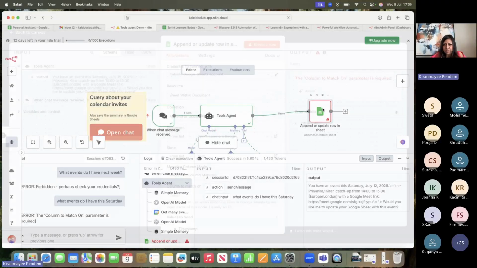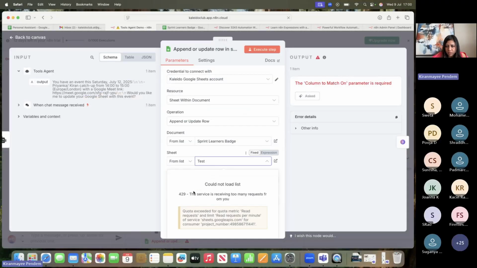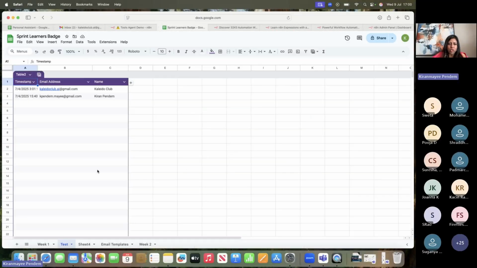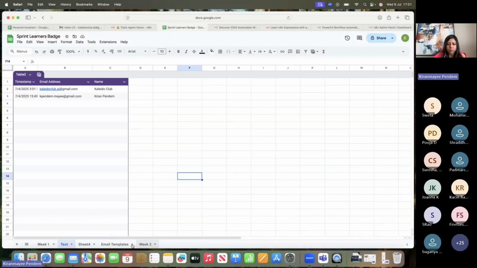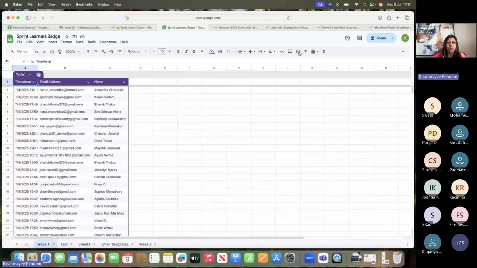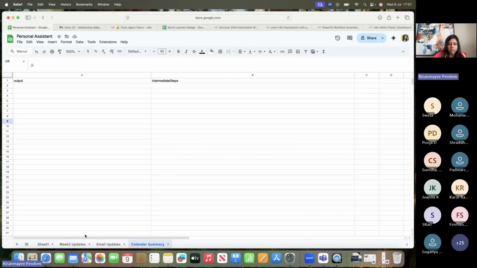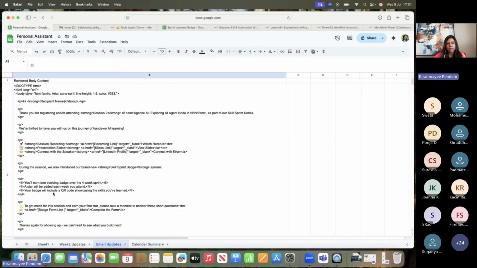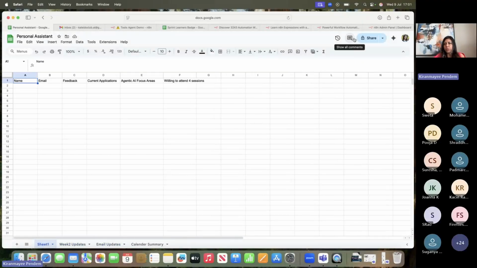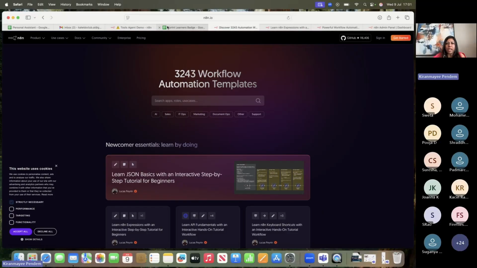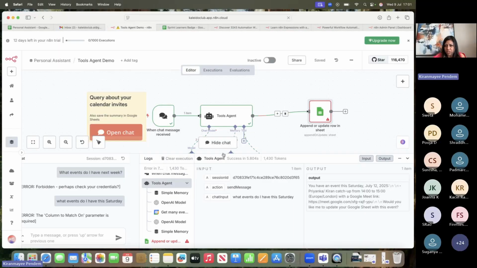Okay. I think this one, the service is receiving too many requests from you. Quota exceeded. All right, this is a different error. But basically, I have a spreadsheet where I'm trying to update information. So you would have your spreadsheet where you can update some things, integrating to Google Sheets. So this was what I tried to achieve with that same agent.